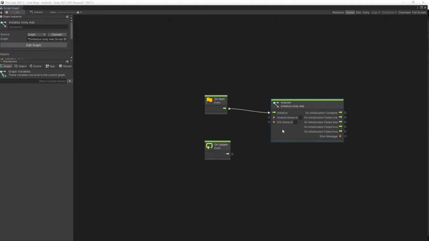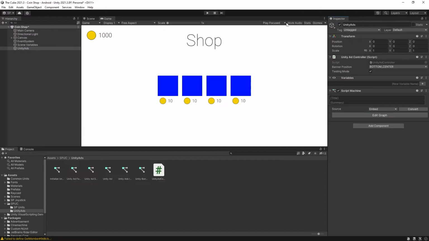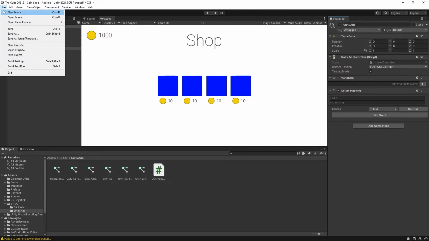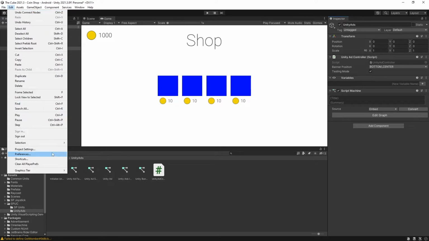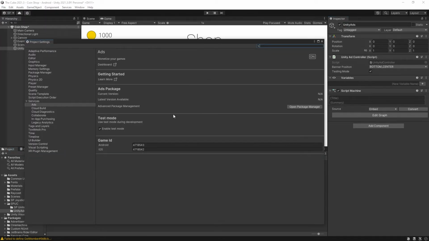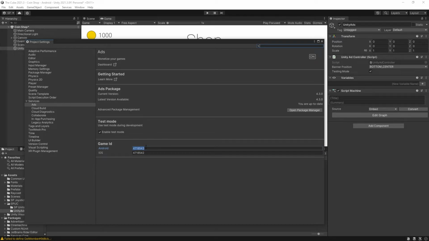So let's connect that. And here we have 2 input fields, Android game ID and iOS game ID. Those game IDs can be found on the Unity dashboard, or you can go to Project Settings, Ads, and under here, you can find the game IDs that were created for this game.